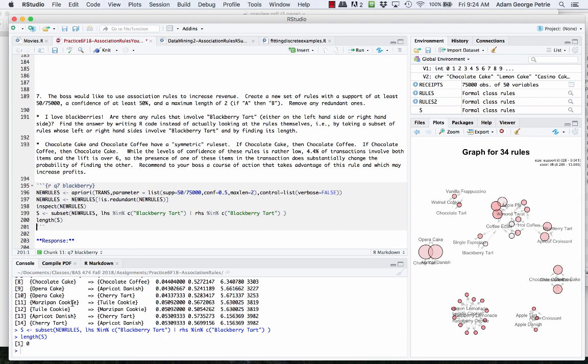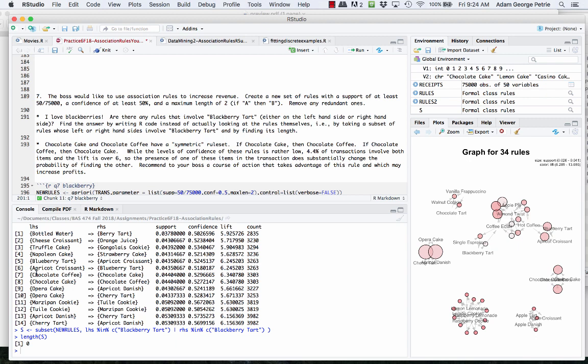All right, the second bullet point asked us to look at chocolate coffee and chocolate cake here. And it's a symmetric rule set in this case because the existence of one implies the existence of the other and vice versa here. And because the support, of course, involves the same two items here, they're going to be the same number. And the lift is also always going to be the same number as well. The ordering of the items, what's on the left or what's on the right-hand side, actually doesn't change the value of the lift.